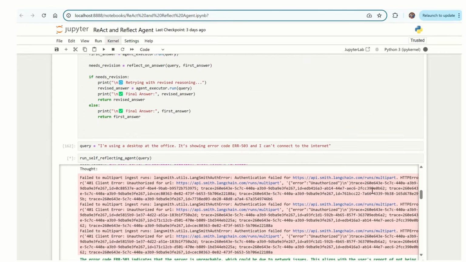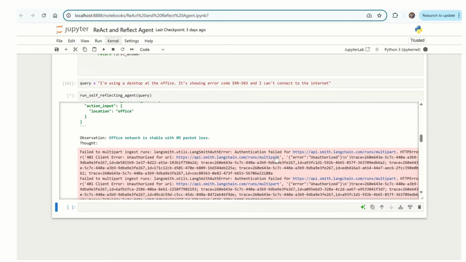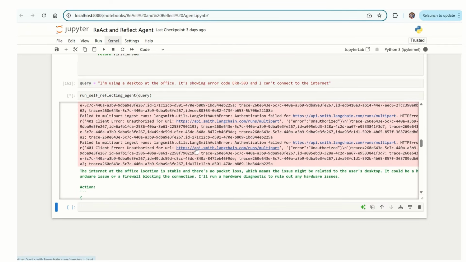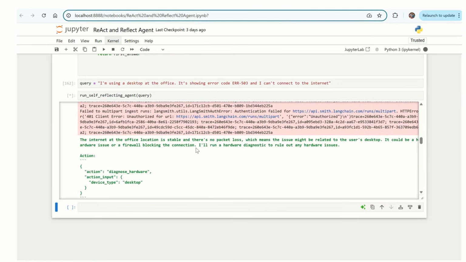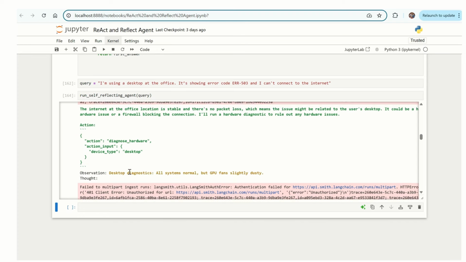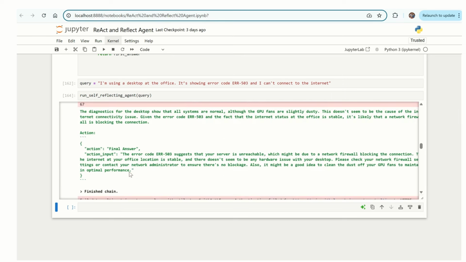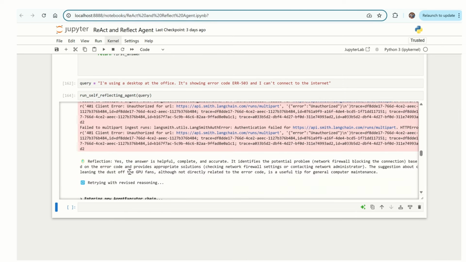Okay, it is using this tool. Okay, now it is doing the typical ReAct agent what we did. Now since the internet is unstable, there is no packet loss, so it is again diagnosing the hardware action. Now after doing all these things, it has finished this chain.